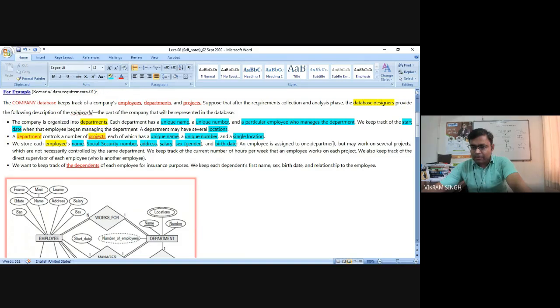An employee is assigned to one department, but may work on several projects. Now you can see in this statement, it is describing the relationship between the employee entity and the project entity, and it is saying an employee may work on several projects. So it is 1:m, the m side is project, and the one side is again employee. So we have got a clear idea about the relationship between department and project, employee and department, employee and project, right?